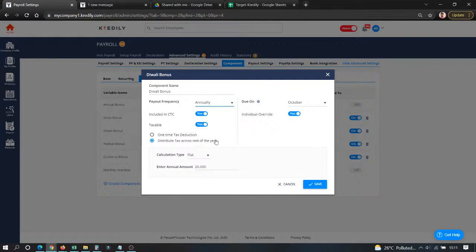In this case, I'm making it an annual component, and I'm going to add this component in the month of October. So now you don't have to add it manually. If you just define the month over here, the system will automatically add this component for the month of October for your employees. Now, do you want to deduct income tax for this component on that very month, or do you want to distribute this tax across the rest of the financial year? That is an option that you need to choose.